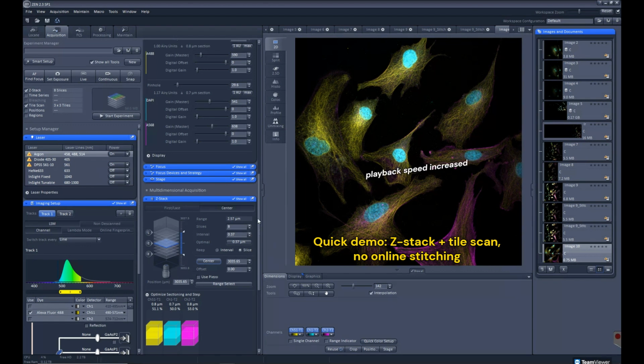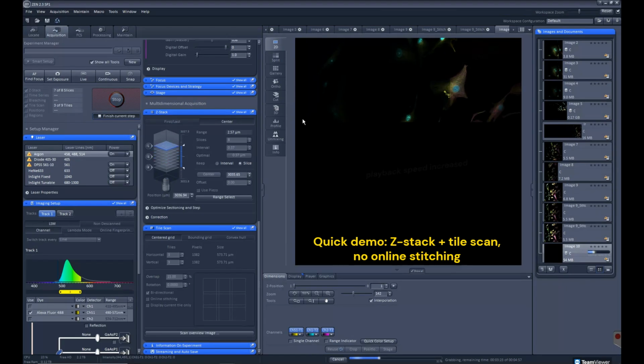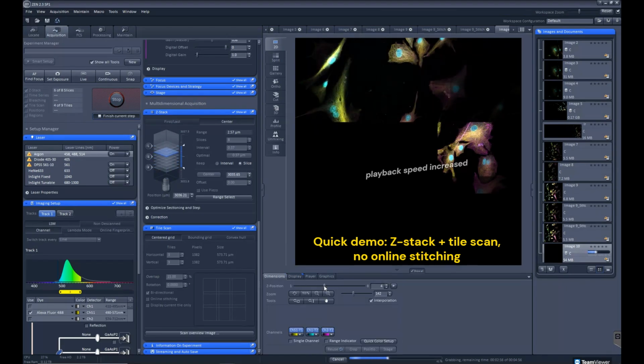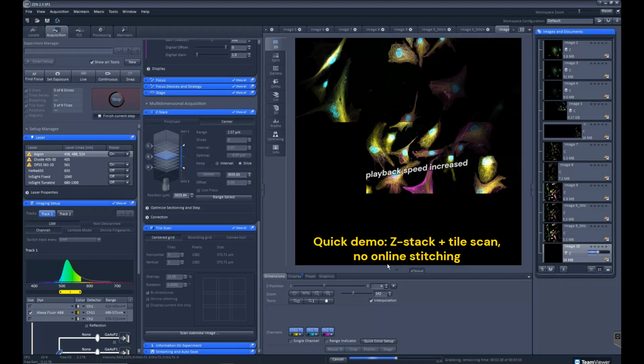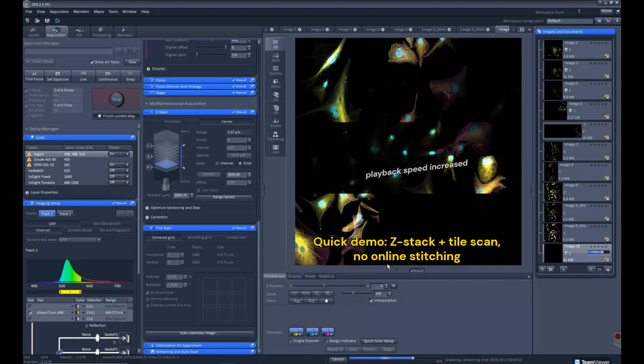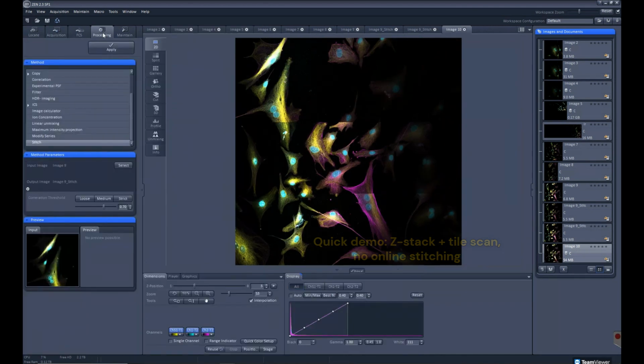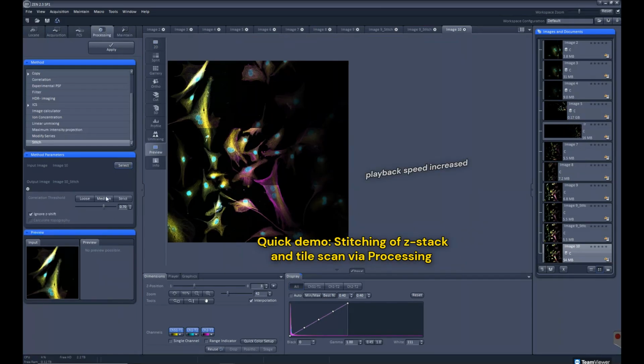Here's a quick demo of running a Z-stack with a tile scan while online stitching is turned off. Remember, the Z-stack was set using the Center option. Stitch the tiles in the Processing tab. Make sure to ignore Z-shift.